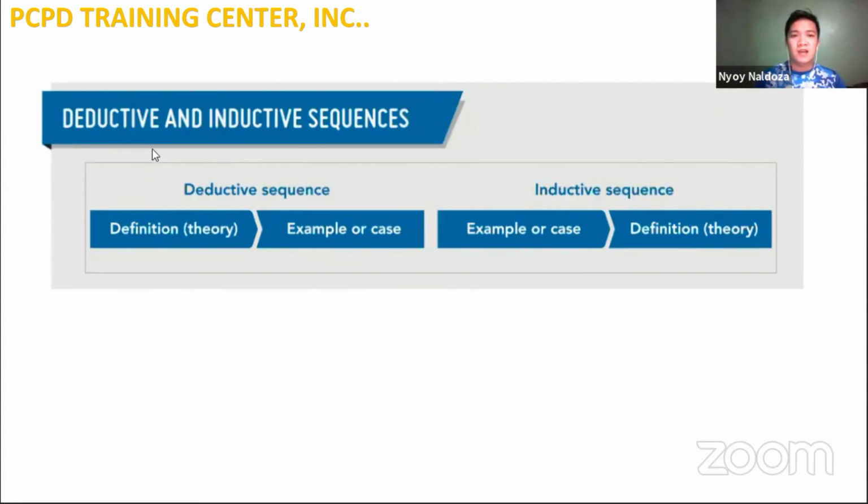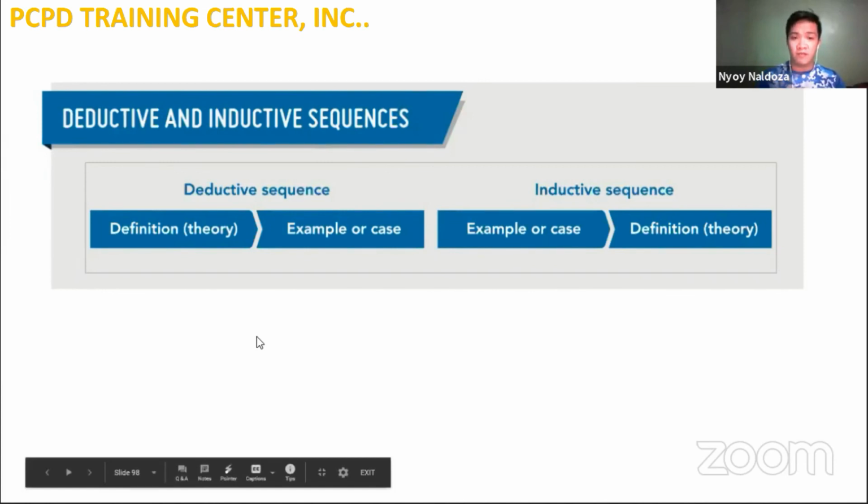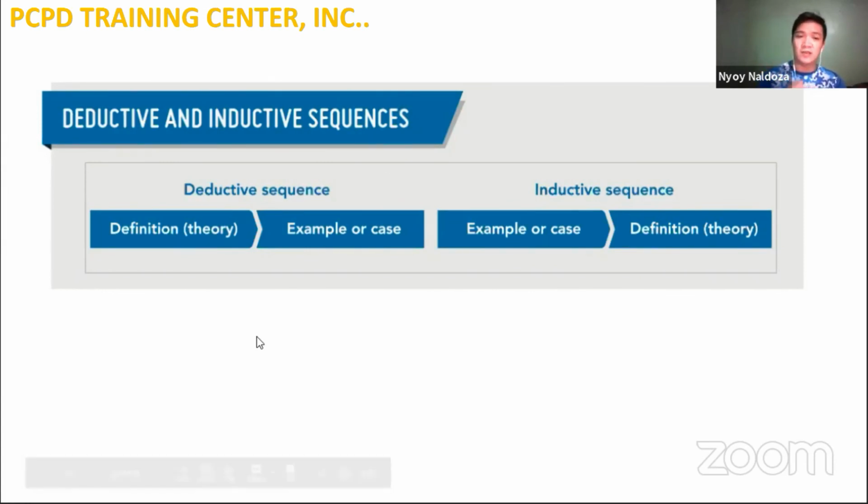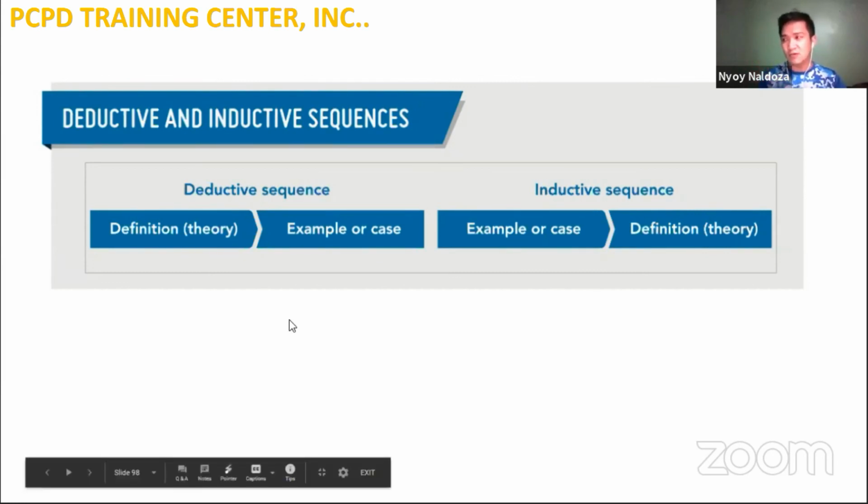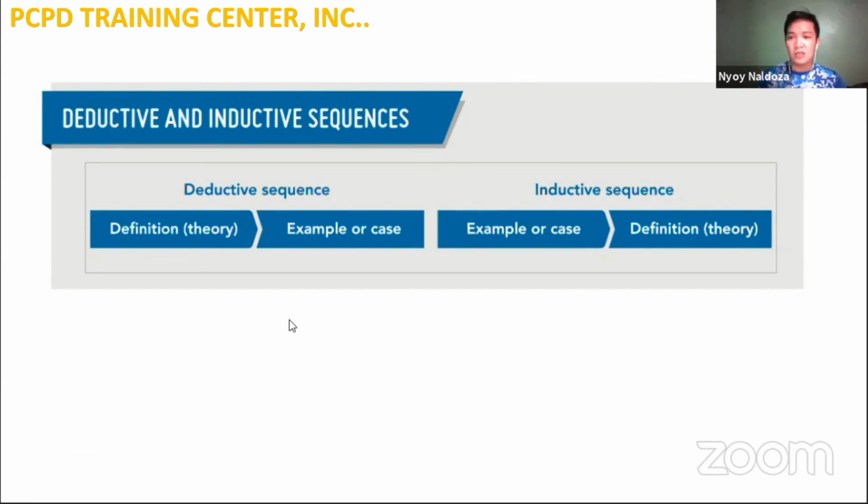Then the idea of deductive and inductive sequences are very important, no? From the definition of deductive, from the deductive sequence, you have here the definition up to the giving of example or cases. You can also go through first with the examples or specifics, then you go to the general or the definition of the theories.